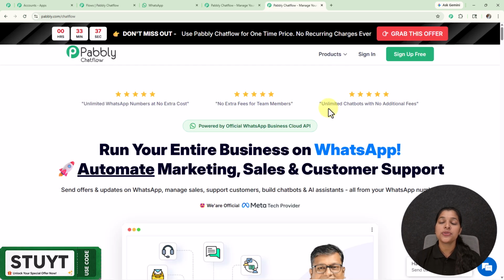If you are a new user or logging into your account over the Pabbly Chatflow the first time, then you can just click on sign up free, and if you sign up your account for free over the Pabbly Chatflow, you get 100 free credits every month for practicing and exploring Pabbly Chatflow. But if you are an existing user like me, then you can just click on sign in.